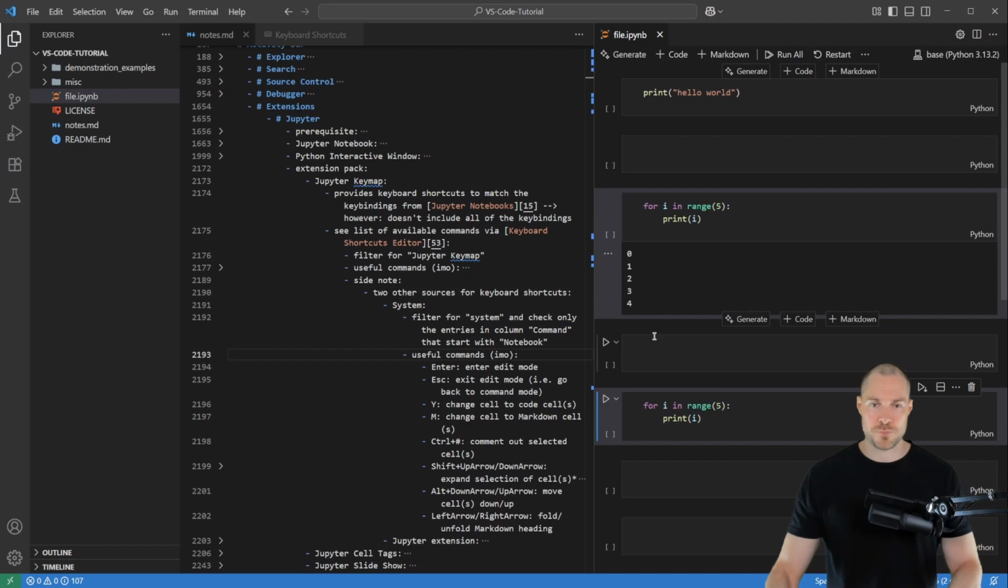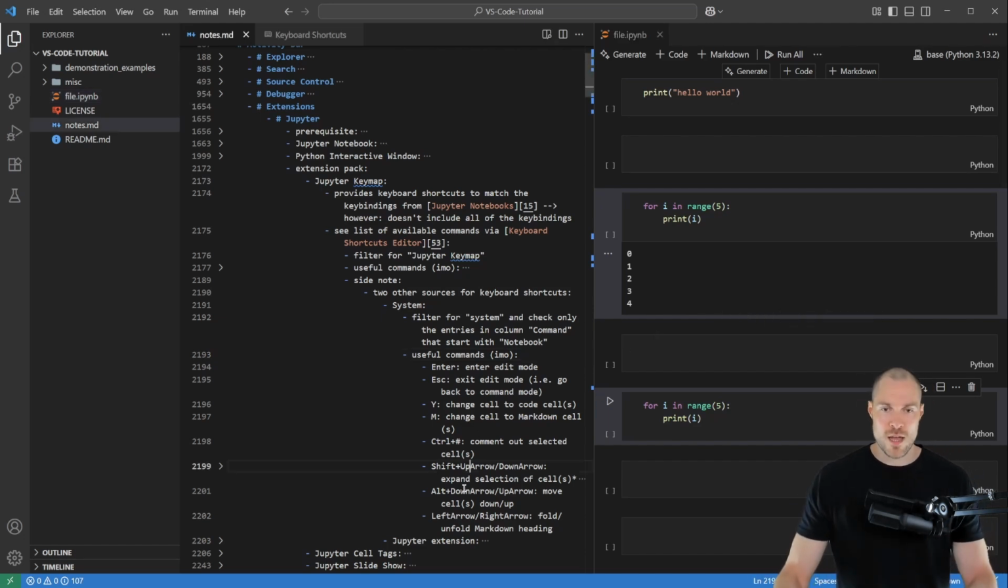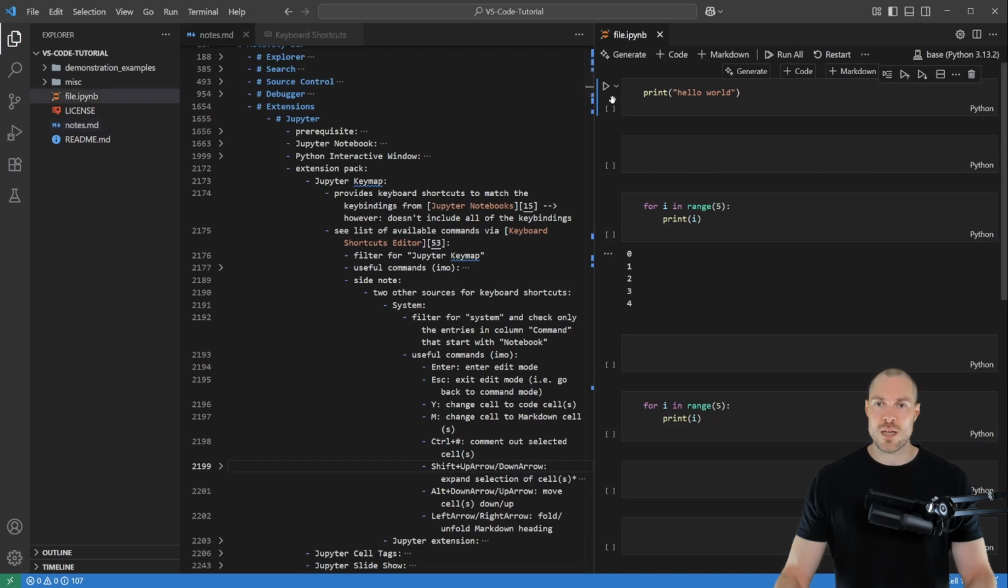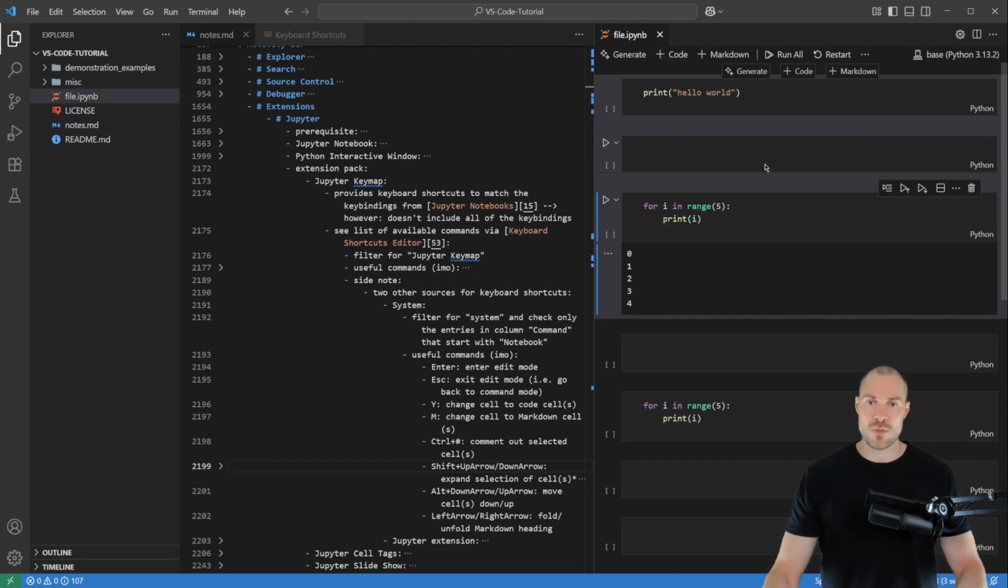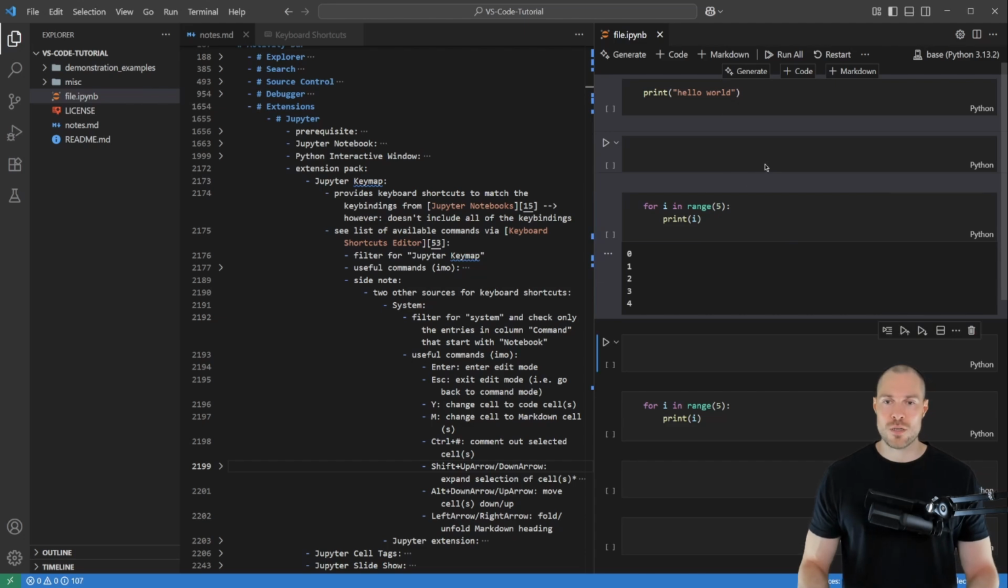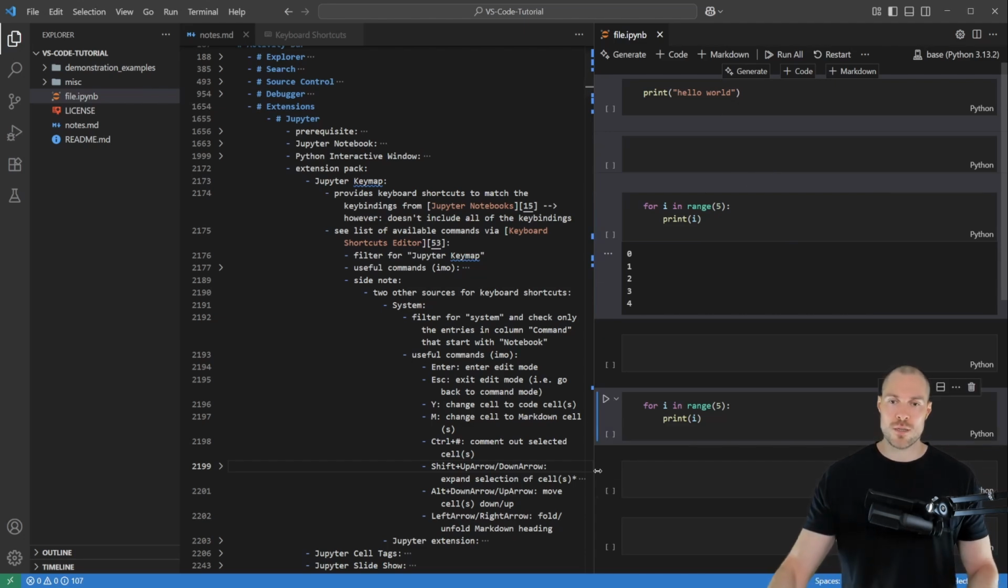Then next we have Shift plus up arrow and down arrow key. So with that you can expand the selection of cells. So for example, if I select this cell and then hold Shift and down arrow key, I can select those cells here. And those cells don't have to be consecutive. Namely, if I now press the down arrow key, I can move to the next cell, and now if I hold Shift and down arrow, then I can also select this cell here.